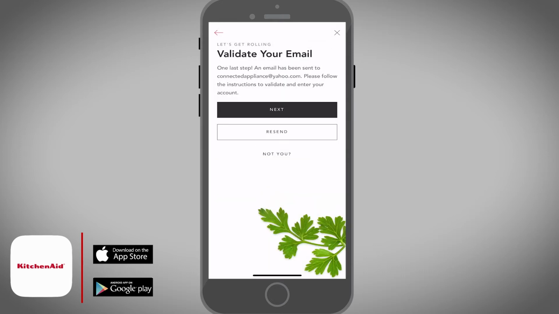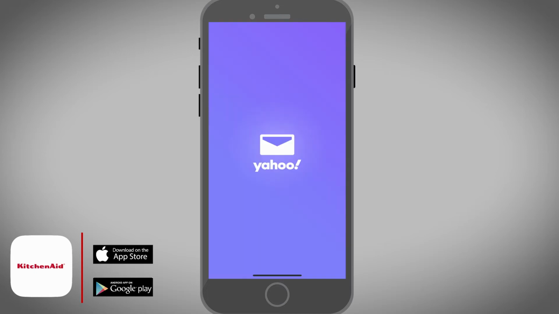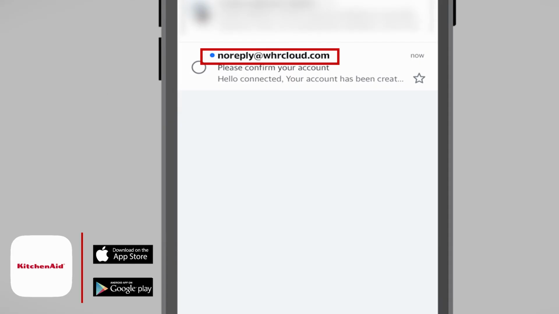At this point, the app will be asking you to validate your email. In order to do that, go to your email account and look for the confirmation instructions from the KitchenAid brand. This email will be coming from noreply@whrcloud.com. In case you don't see this email in your inbox, please check your spam folder.